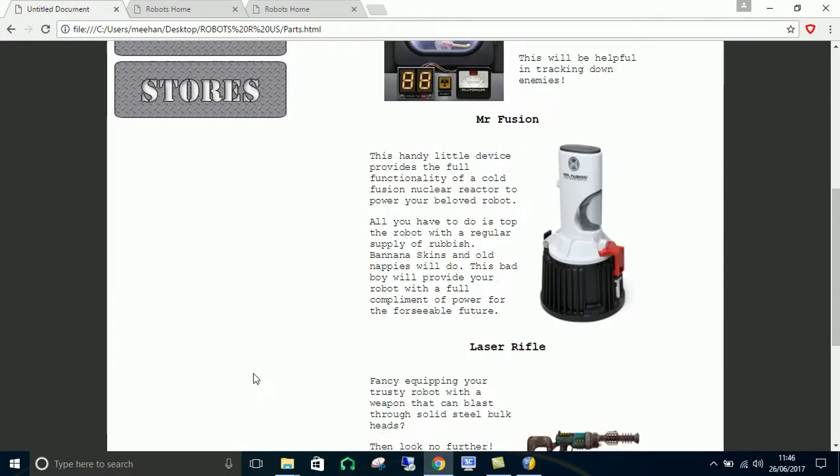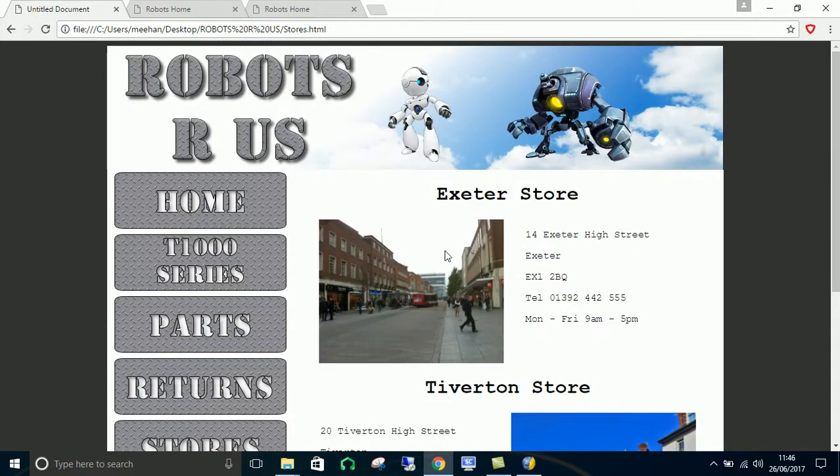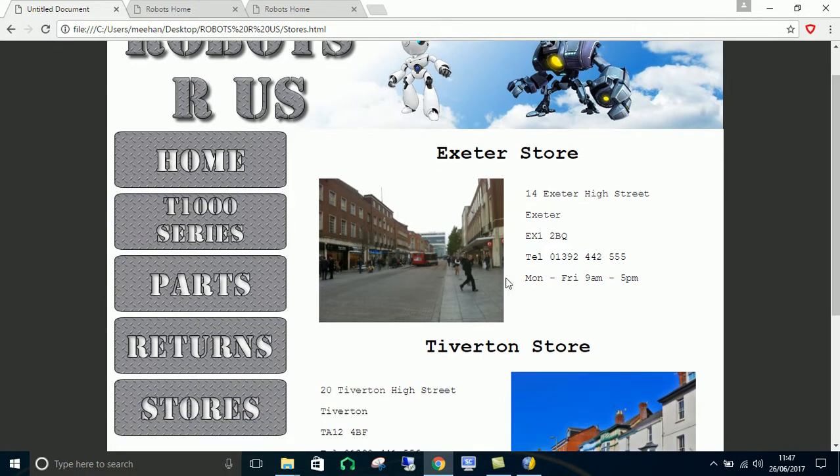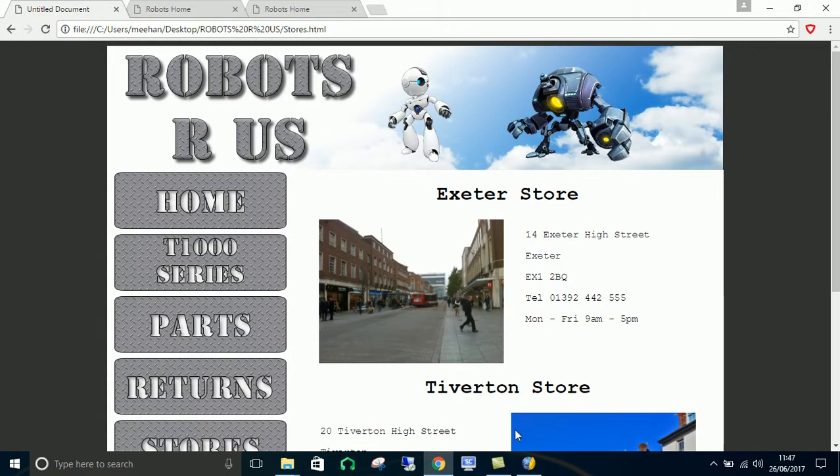What else? Let's have a look. So stores, again, 2 tables. A heading, I think that was probably more along the lines of an H2 maybe, and then 2 tables. So there's not a lot in it. It's not that complex to do.